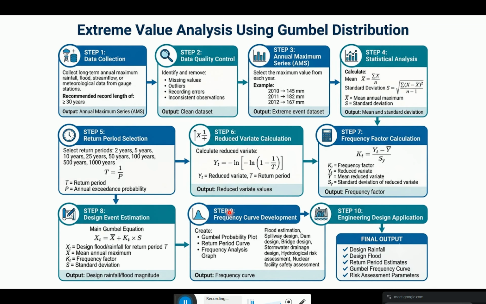And I think Rudra is saying that it's the average maximum value. It's not an average maximum value. The average maximum value we will put here, and KT is a very important factor, and this is the standard deviation. I will show you how to calculate it when doing the practical part.